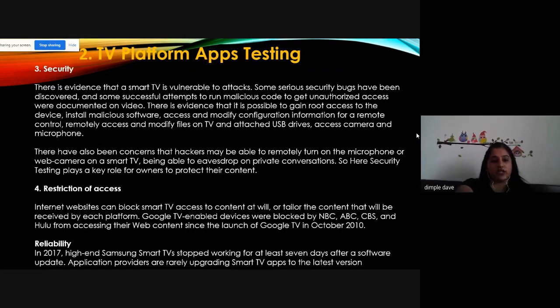Now the third section is security. There is evidence that a smart TV is vulnerable to attacks. Security is a main concern here, so it is very important for a tester to consider and test the security level of the application which is being used on the TV platform.